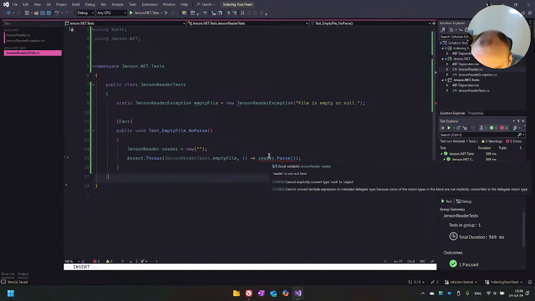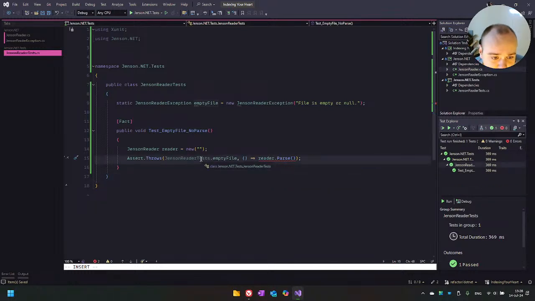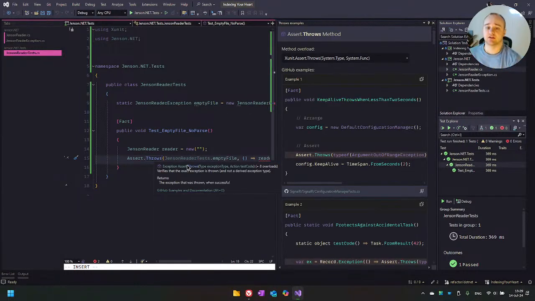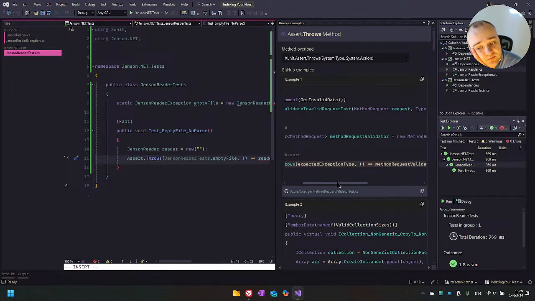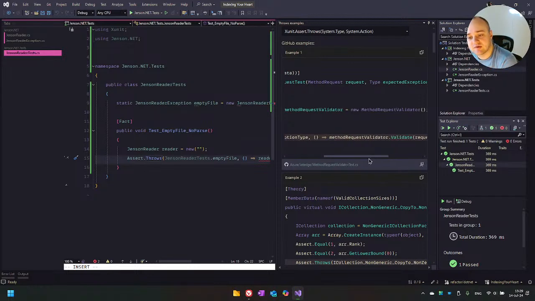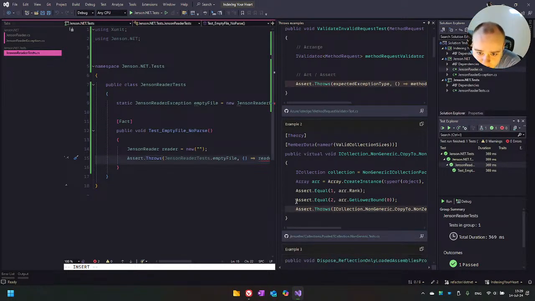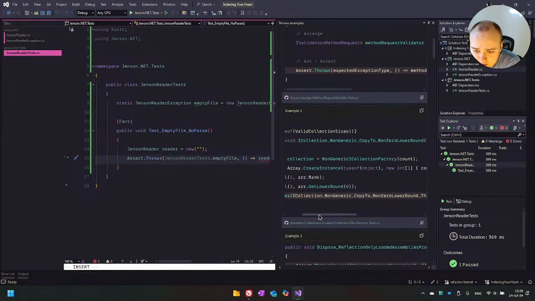Cannot implicitly convert void to object. Show me examples again. Do I not understand how this works? Expected exception type, right? That's what we did. Validator. Guessing maybe, oh, I see, it returns some sort of value. I don't think this one does it?